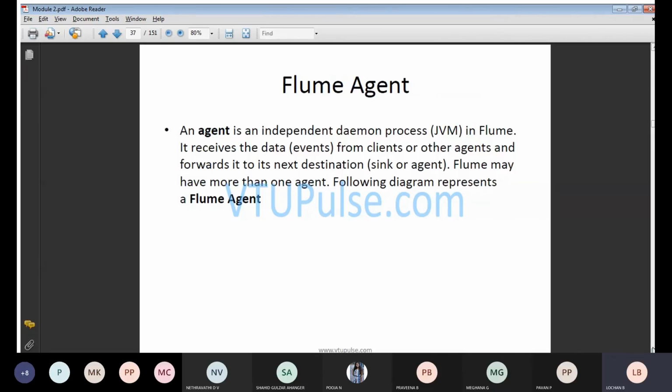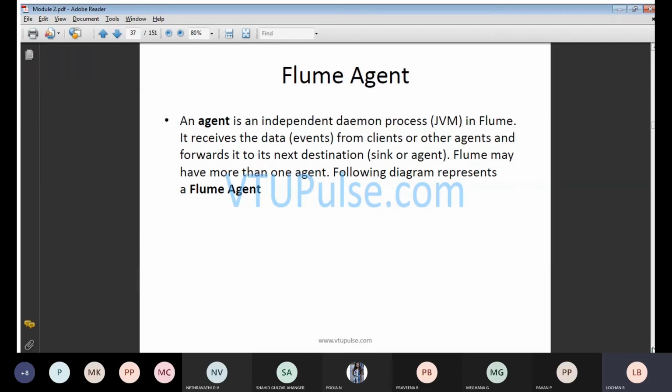Agent, what do we mean by agent? In this particular agent, we are going to receive the data from the clients. Whenever you receive the data from the client, we forward it to the sink, to the next destination, where it performs whatever operations it has to.